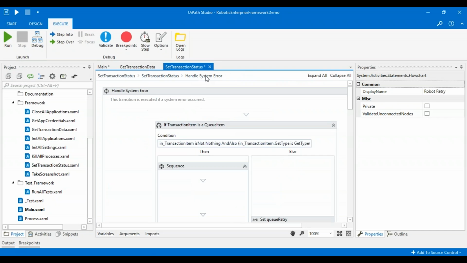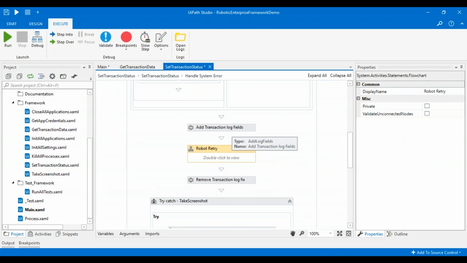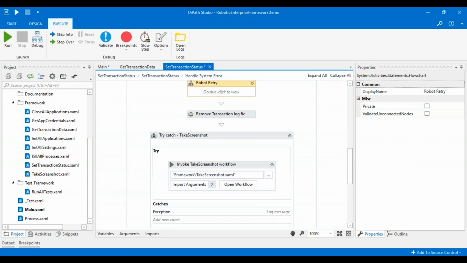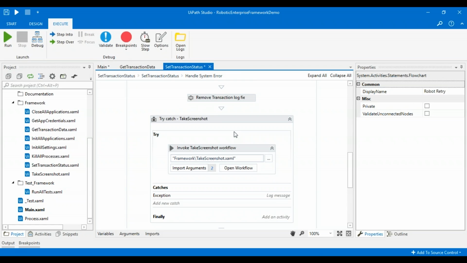Now, if I go back to the handle system error, the next step that comes into the picture is the remove transaction log file. So that is to remove the log custom fields of each log message. And finally, we have a try catch block, which talks about taking the screenshot of the workflow. So over here, we invoke the take screenshot.xaml file from the framework folder again.